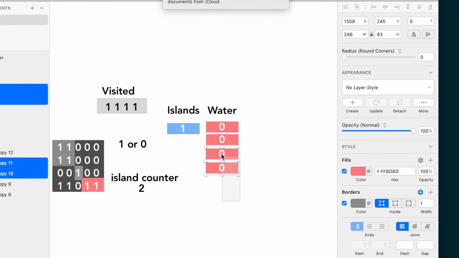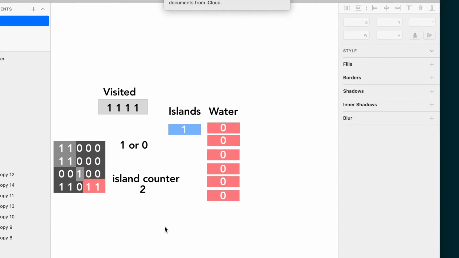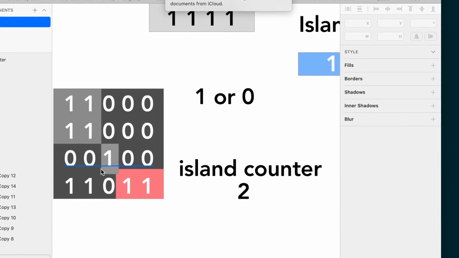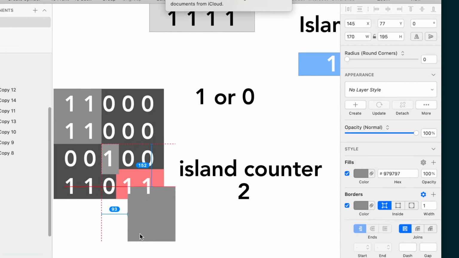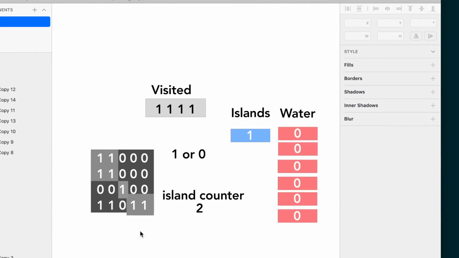And we have a couple more nodes on our water queue, which we can start exploring. So you see here, by the time this algorithm is done, it would have discovered all the islands, and our island counter would be 3. So how do we implement this in code?